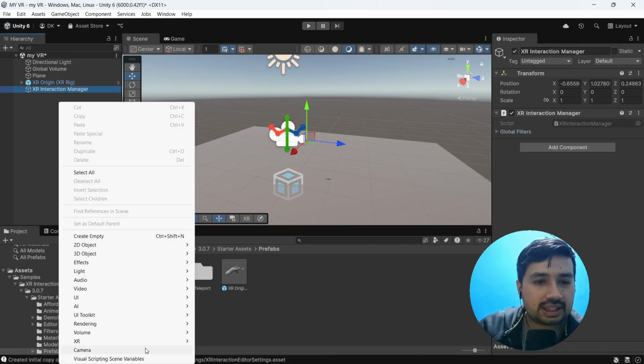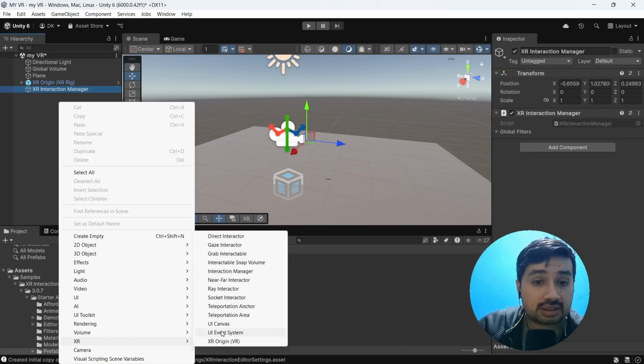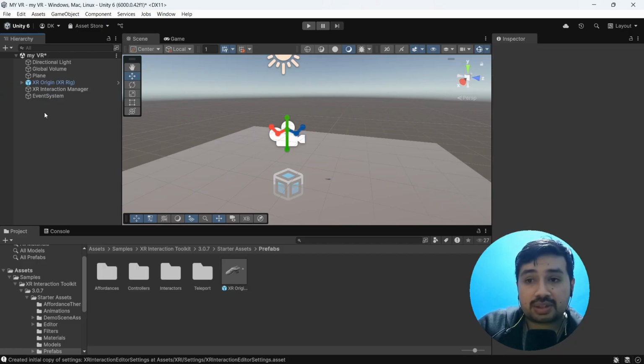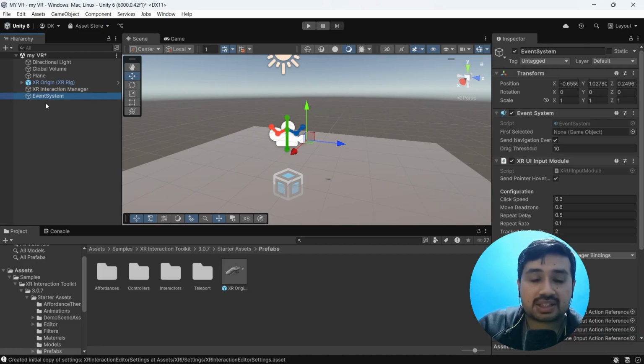And other than that, I believe we can add from here. Yeah, we can add from here, and you can choose canvas, or you can simply choose UI event system, and later we can play with canvas.